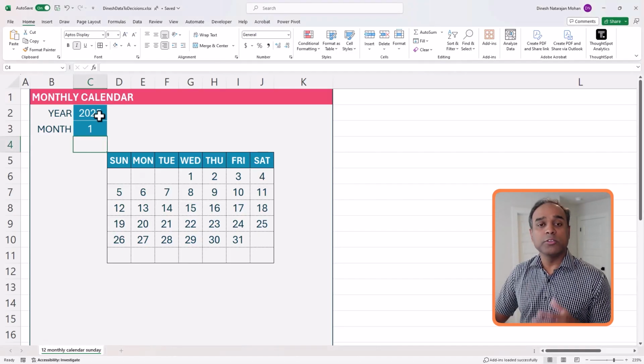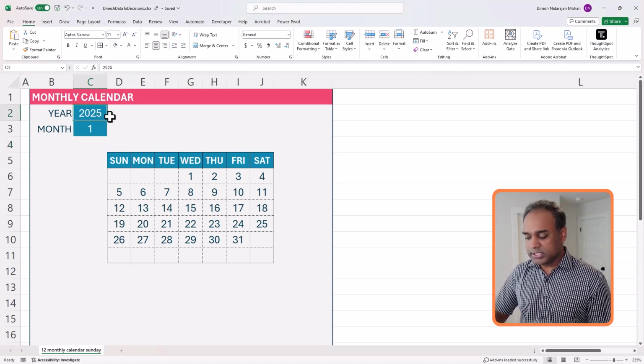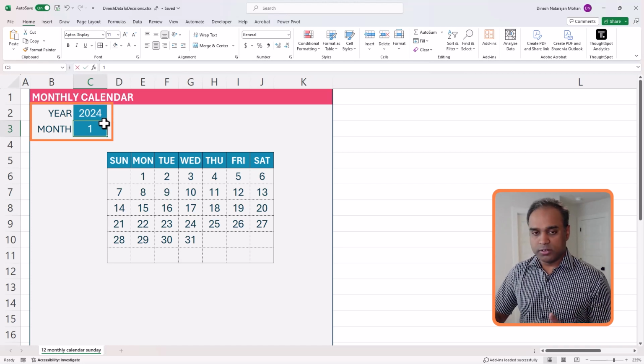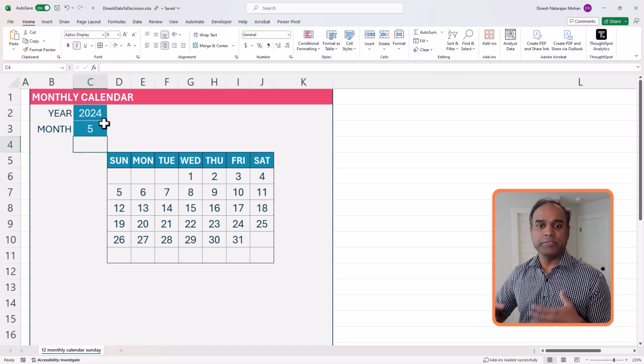In today's video, we will see how we can generate a monthly calendar like the one you see on screen with one simple Excel formula. So this is dynamic as well, so I can change this to January of 2024 or May of 2024. It will dynamically update for us. So let's see how we can do so in Excel.